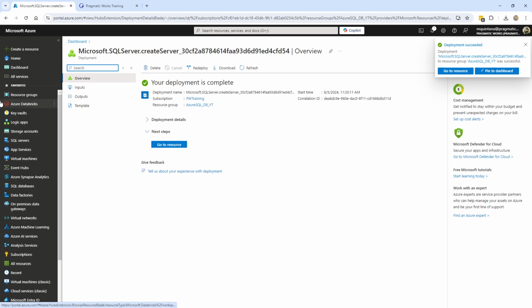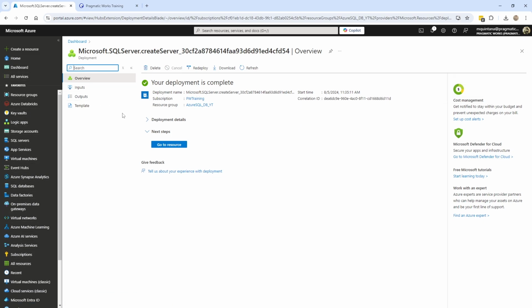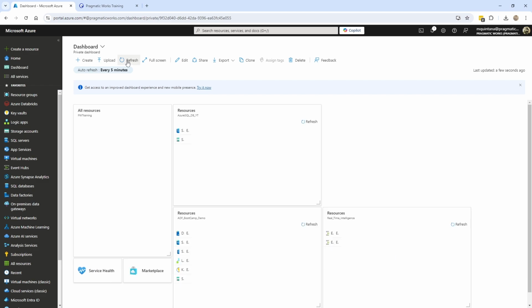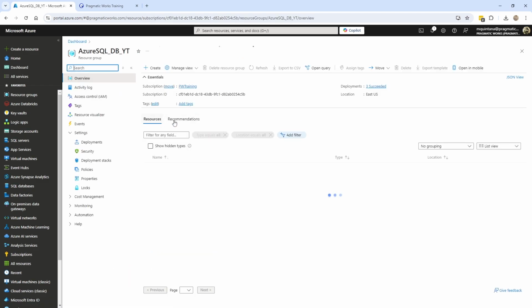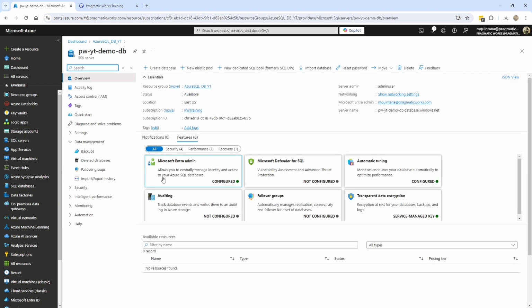All right, my resource has been created, so it's available to us. I can go back to my dashboard where I was keeping my resource group, and we can see there is my SQL Server, right? We can go in there. Once again, there's no cost to it. It's a logical server. It's running. It's available to us. And as you can see, we can create a database.